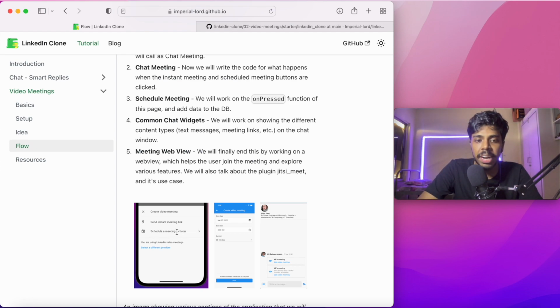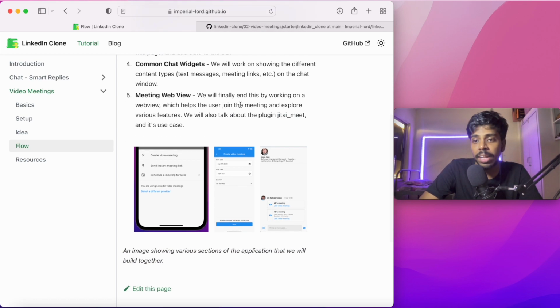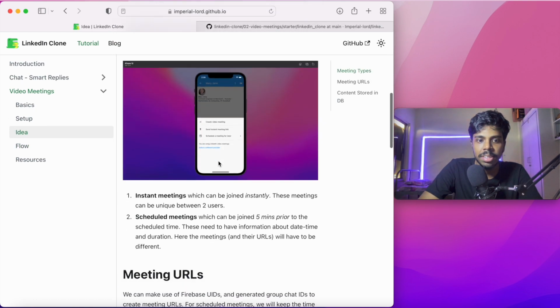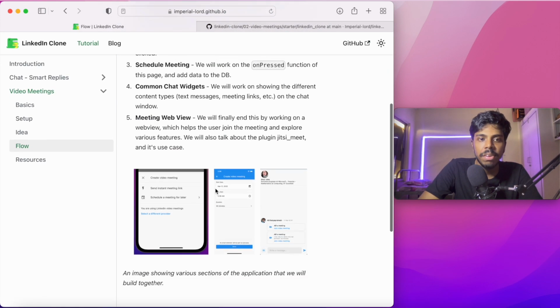And whenever I click on schedule a meeting, I will go to this schedule meeting page. And inside the schedule meeting page, I will have to work on its on pressed function. So I'll have to add the information to the database over there, and then we'll go to the common chat widget screen where we will actually be implementing the function we just saw, that is this particular function here. And then finally we will go to the meeting web view where we will actually embed our Jitsi meeting in a web view, and we will actually demonstrate the final application.